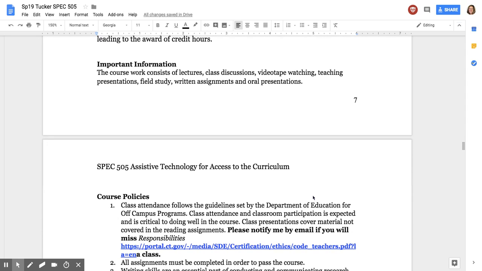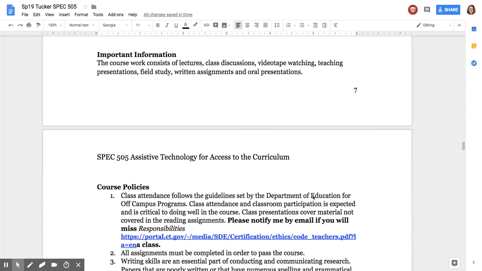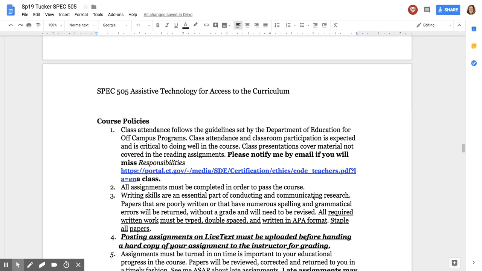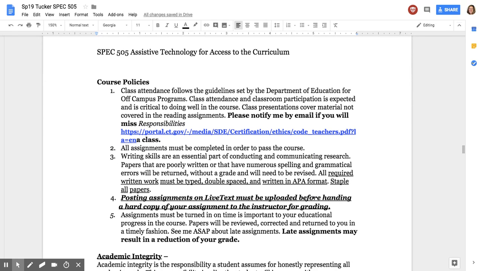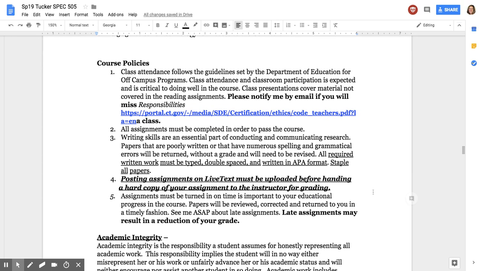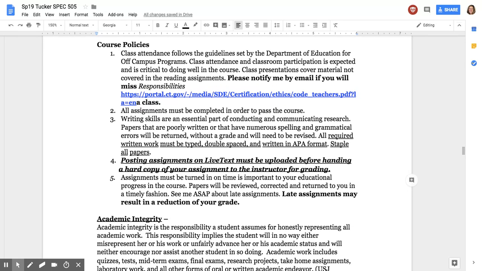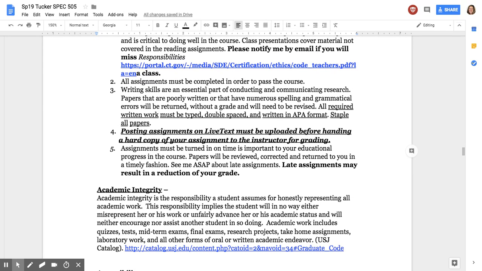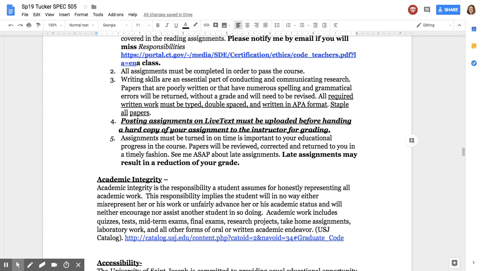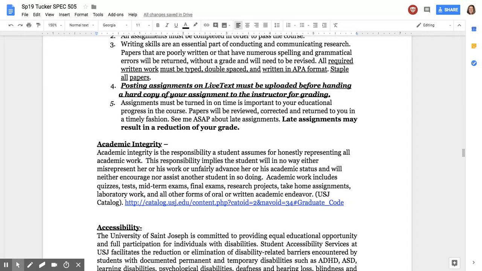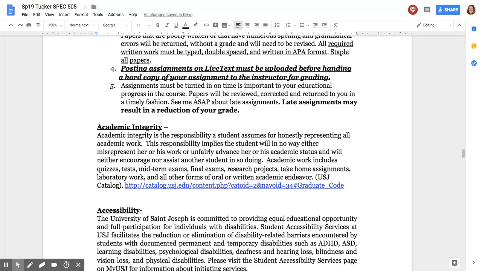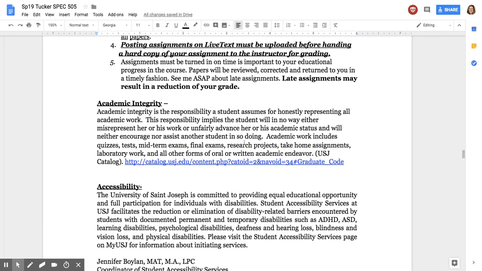So, important information. We're going to use all sorts of different things in order to accomplish our class goals. Please notify me by email or text message if you're going to miss a class. Make sure we complete every assignment. Be sure to revise all of your writing work. Your AT trial and implementation plan will be posted in LiveText, so that will be important. Late assignments will have a reduction in your grade unless you talk to me beforehand, so please make sure. Make sure that you're using your own work.